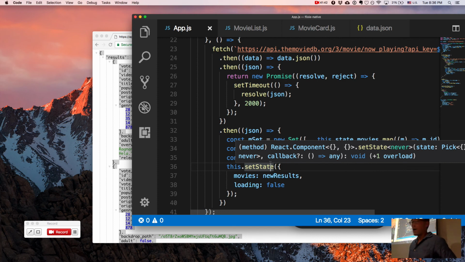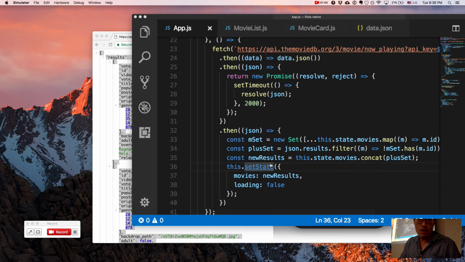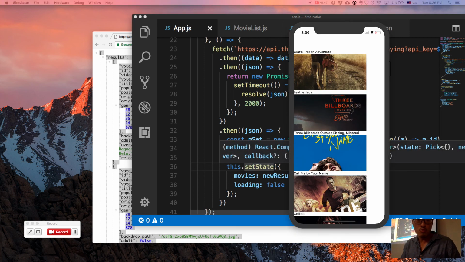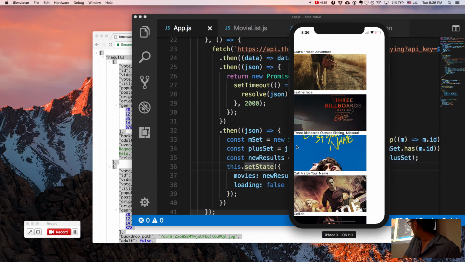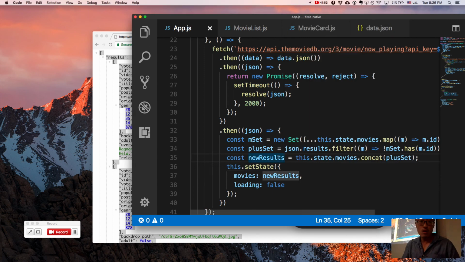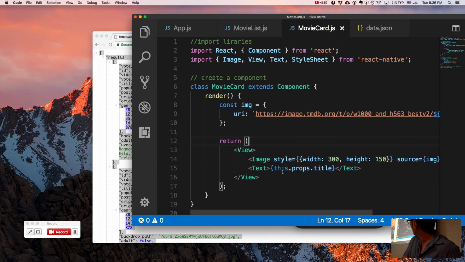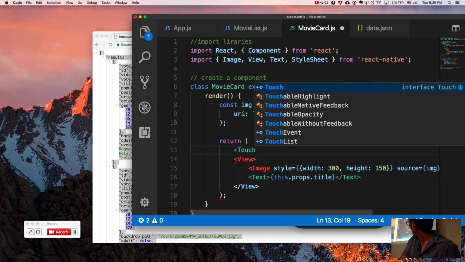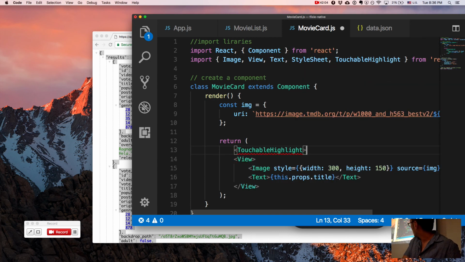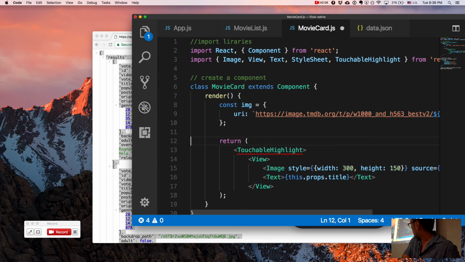So we have all of this. The one thing we want to do is to link out each of these individual cards when we click it to a profile page. So what I'm going to do is take one of these cards and wrap it in this TouchableHighlight. TouchableHighlight is basically like an anchor tag, but obviously works differently because it's mobile.